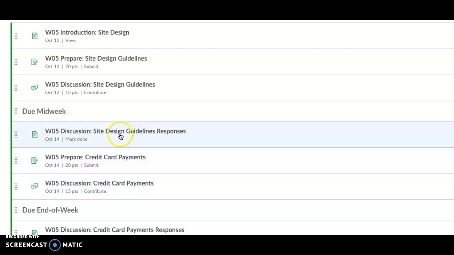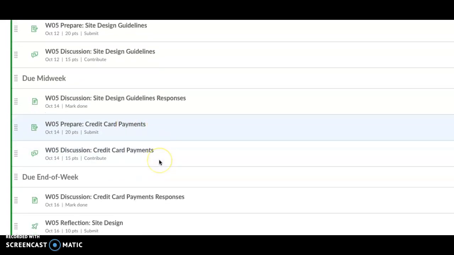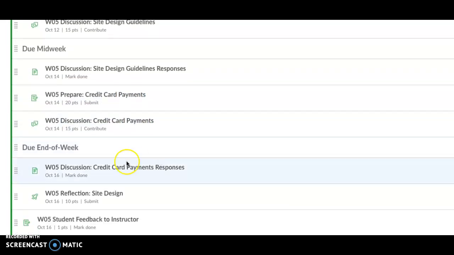As I mentioned last week, you're in the middle of project 2, which is to launch a website, and this week helps you get into the details of that a little bit more. So we'll go through site design guidelines. We will also do a topic on credit card payments. Whether or not you're going to use credit card payments, this is very useful. There's an assignment portion, and then there's an optional application portion if you're actually going to use it on your website. And then we've got our reflection and our student feedback.